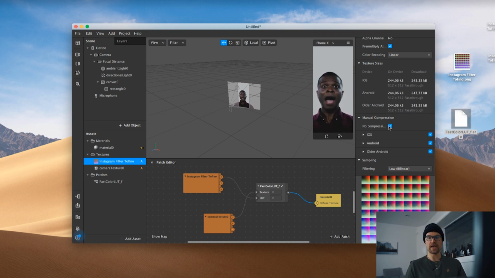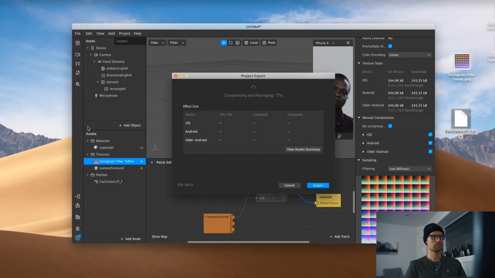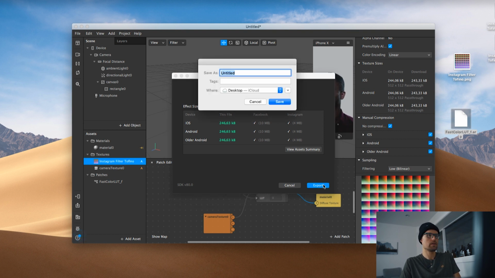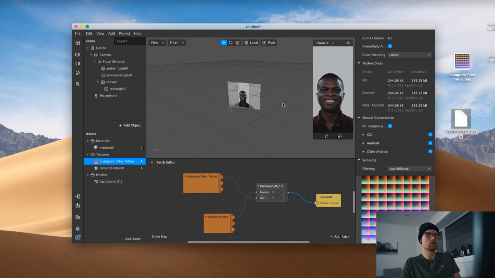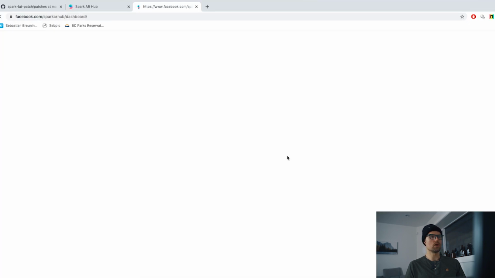It's actually time to export the project, and we're going to go to file. You want to hit export, and once it's all done, you're going to hit export here, and just name where you want to save it. Then you just name it and save it onto your computer. And now it asks you if you want to open up the Spark AR hub.